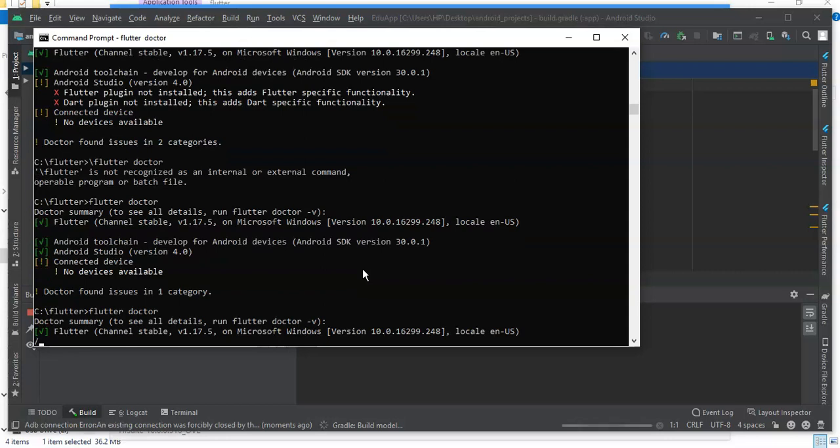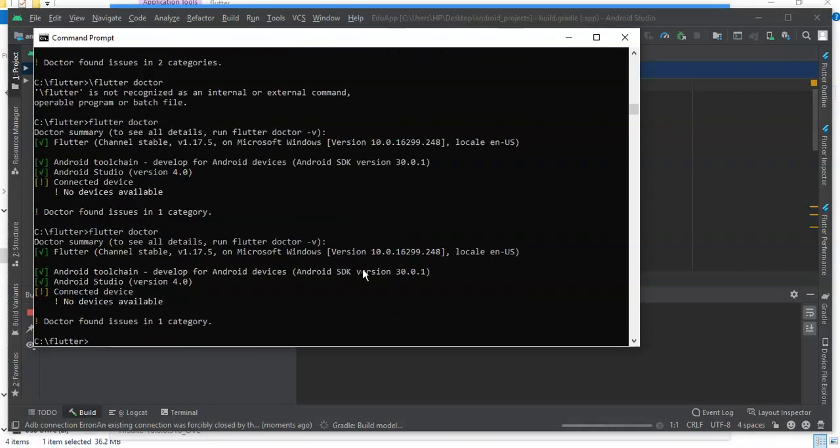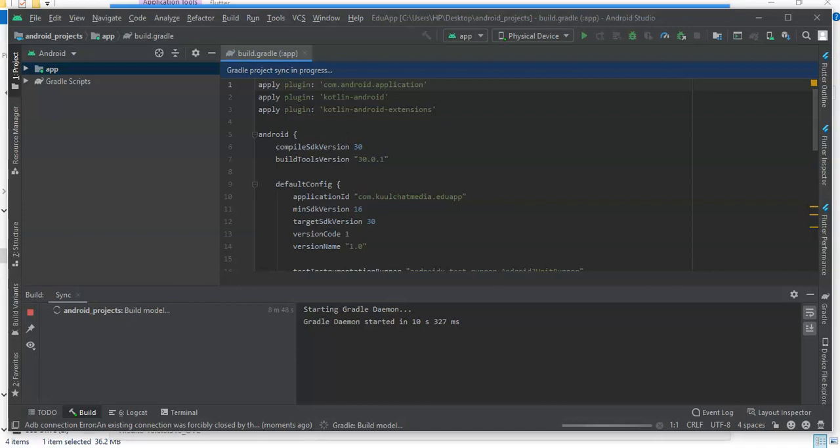Doctor, please check my condition. Still, it's not recognizing our device. I think it gave me a notification to allow debugging. So maybe at that point it's not stable. So let's try again.